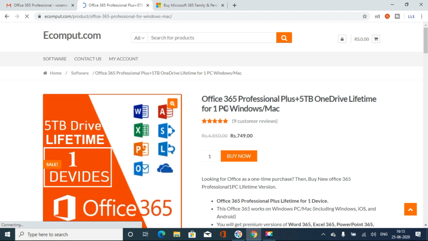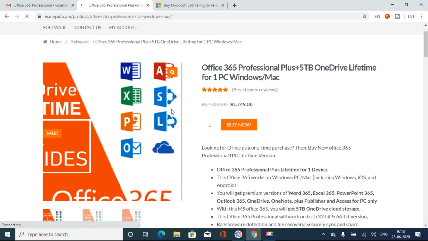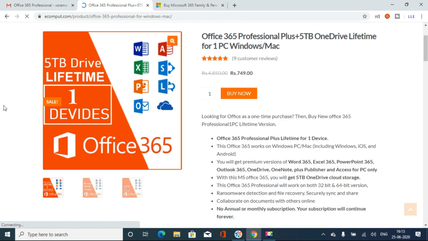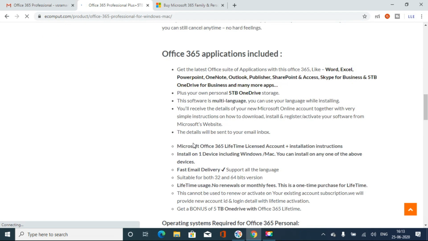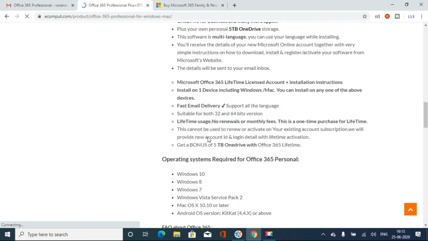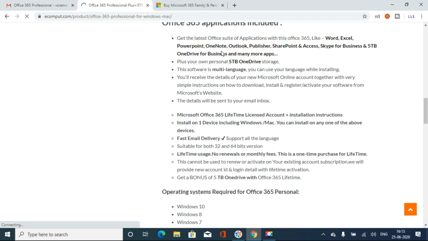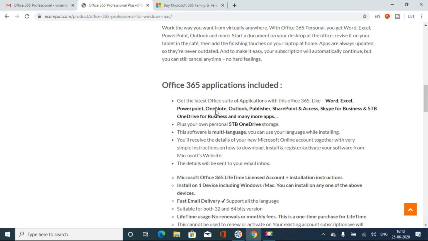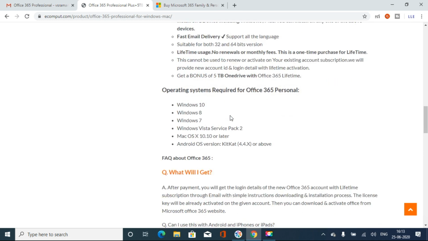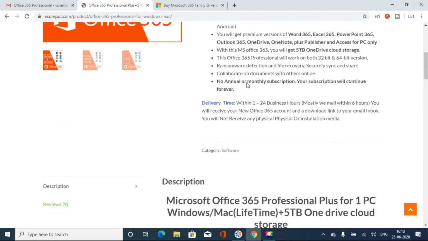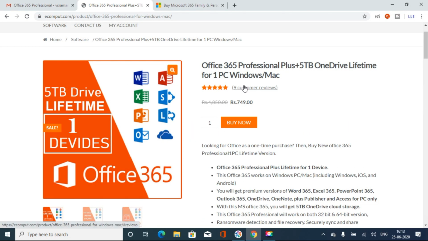They are providing 5 TB drive also. So it includes Word, Excel, PowerPoint, OneNote, Outlook, Publisher, SharePoint, Access, Skype and OneDrive also we are getting. So just 749 for a lifetime plan, for one device only.